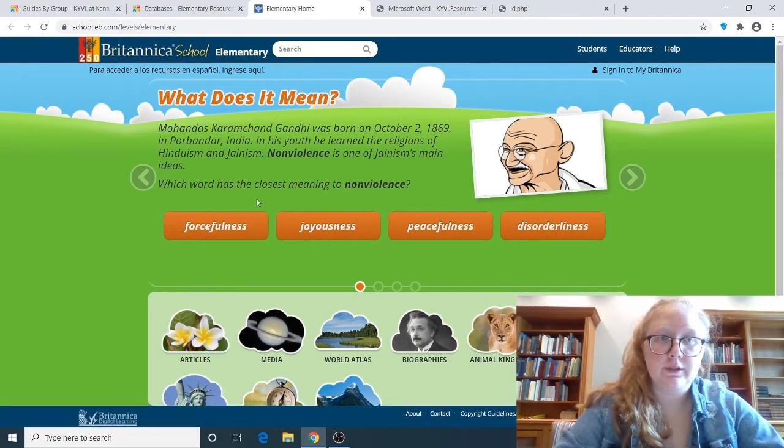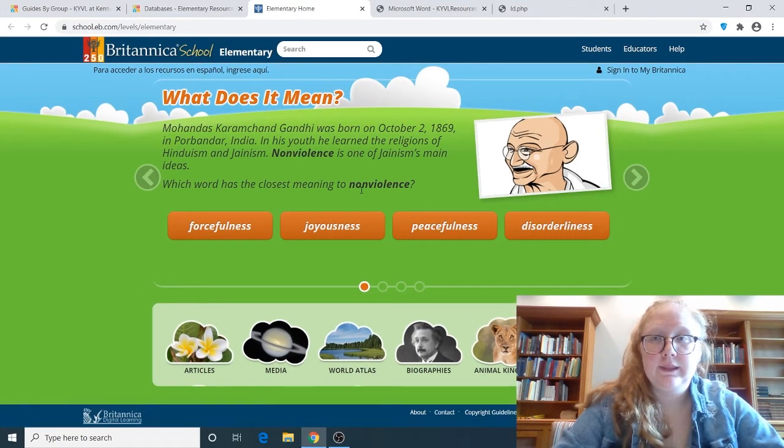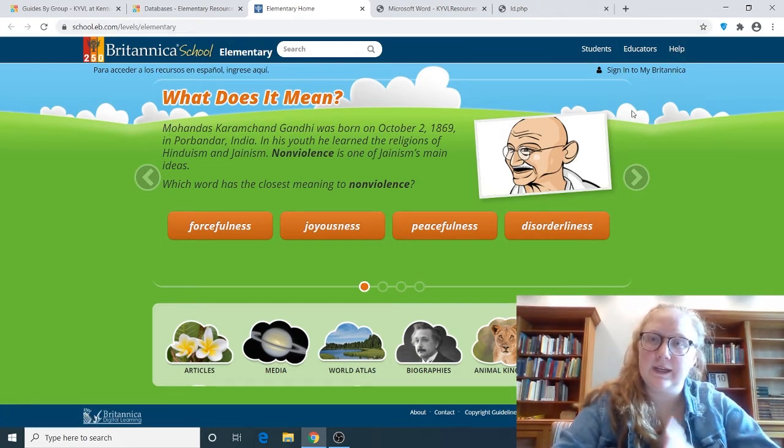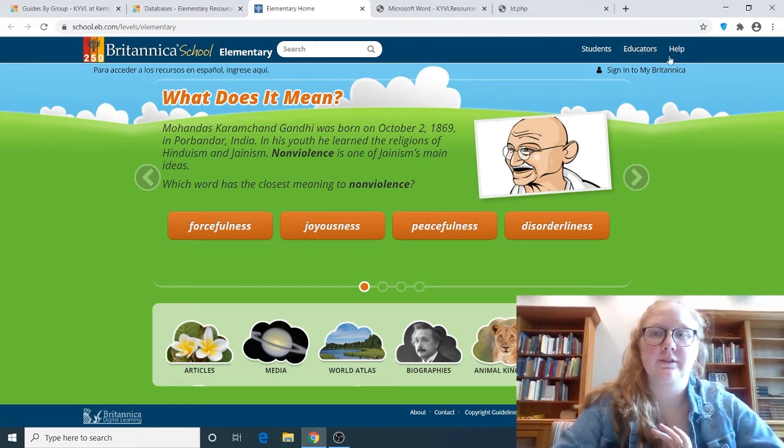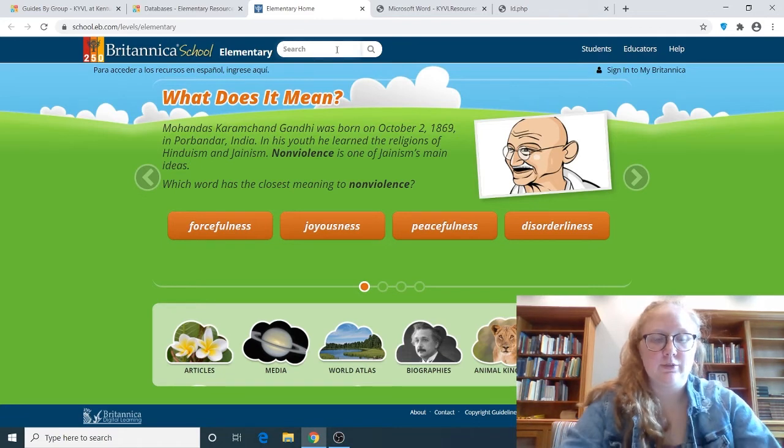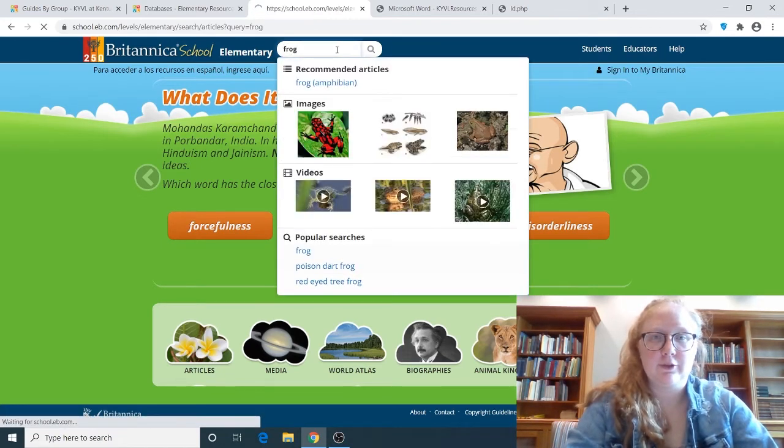So I clicked on Britannica. This automatically pulls you into Britannica. It says sign into my Britannica account. This is kind of like an account that you can save articles, lessons on, but you don't need a Britannica account to log on here. When you log on to your Kentucky Virtual Library account, that automatically gives you access to Britannica. So don't get confused right here when it says sign into my Britannica. So since we typed in frogs a while ago, we'll just type in frog again.